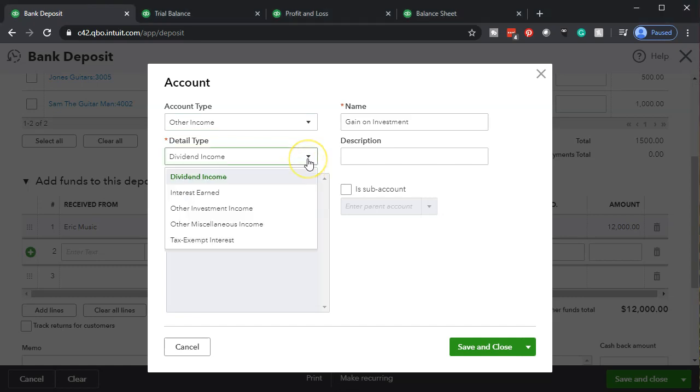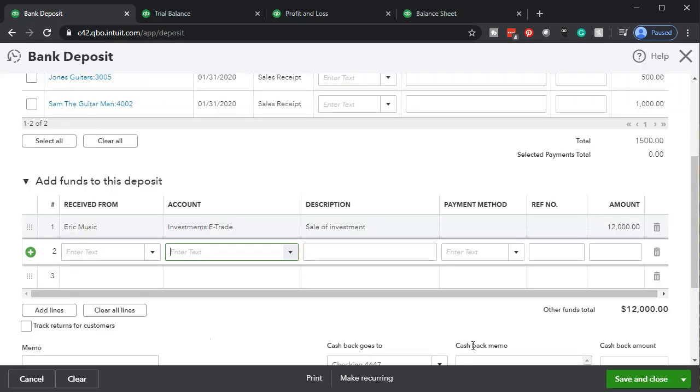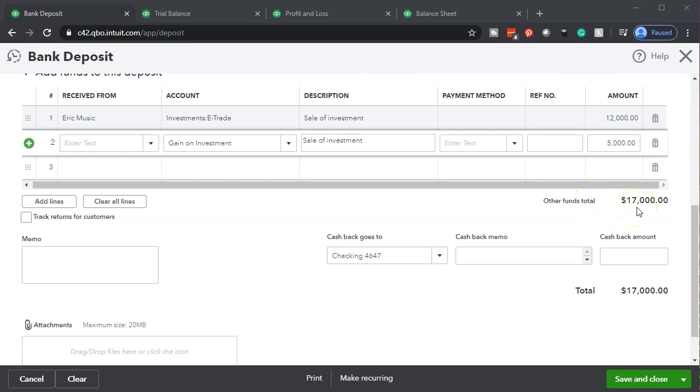And then you see you have the types of descriptions. I'm going to call this other investment income. I'm going to call it gain on investment as the name. So let's go ahead and say save and close. And then we can put the same description, sale of investment, and then I'm going to put the amount of 7,000. So actually I'm going to put the amount of 5,000, and that brings the total up to the 17,000.